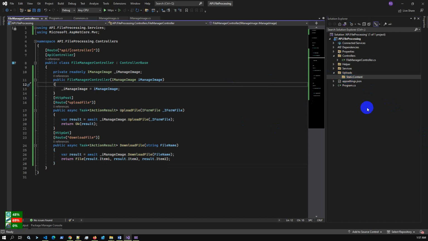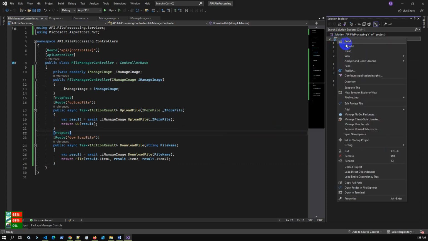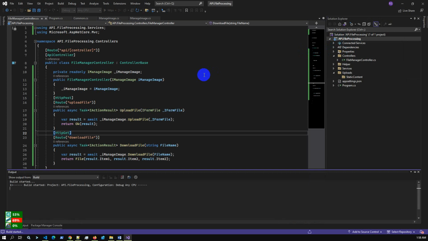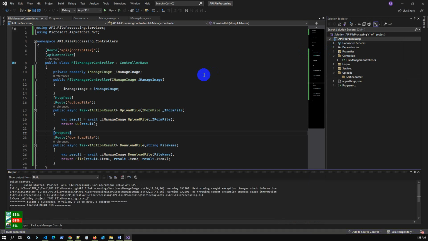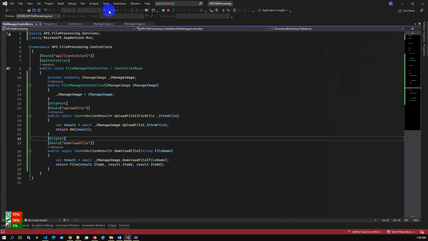Just for test purpose I will copy a file to the static folder here so that we can download. Also for upload I will copy some PDF and text files. So our API is ready, and if we build the project, hopefully there will be no issue. Yes, build success. And if we run the project we can check the API.